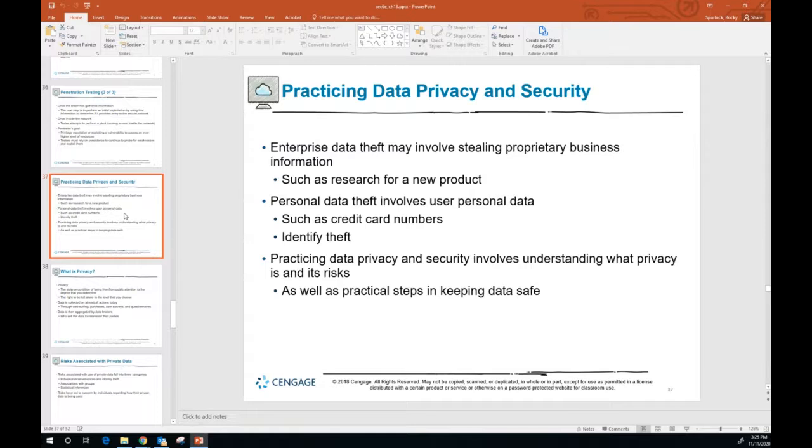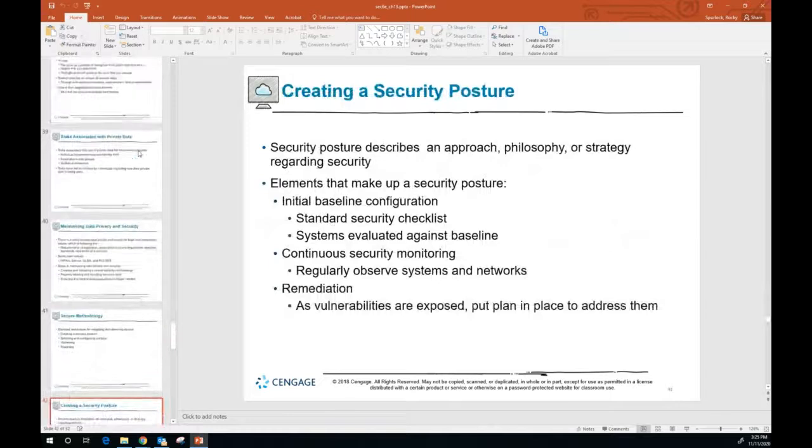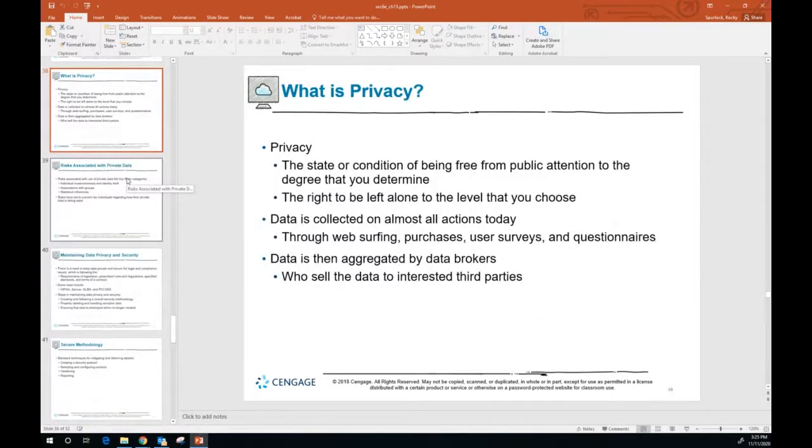To do that, you need to understand what privacy is and what steps are needed to keep data safe. Privacy is a state or condition of being free from public attention to the degree that you determine. Basically, it's the right to be left alone to the level that you have chosen. In today's world, data is collected in almost all the actions you do, whether it's surfing the web, purchases you've made, surveys, or questionnaires. Data is then sold by data brokers, who take that data and sell it to interested third parties.